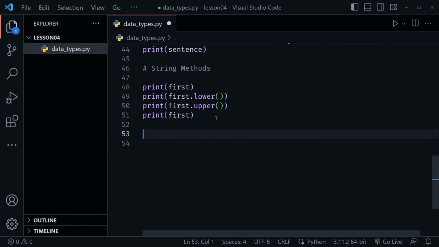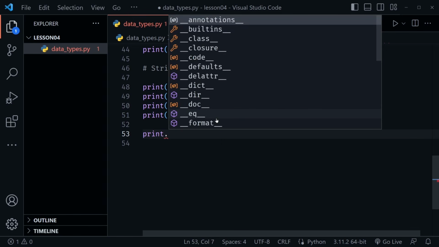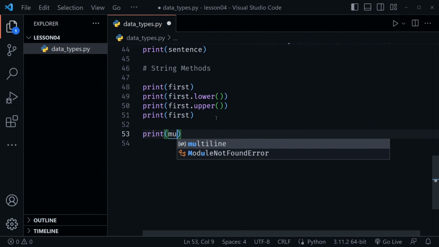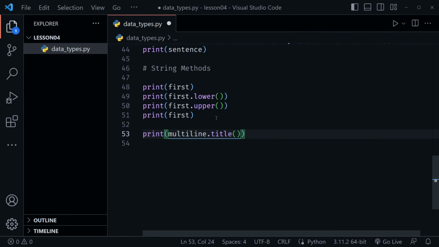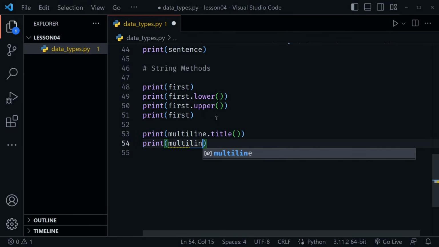Let's look at some more string methods, and instead of using my first name here in the first variable, let's use that multi-line variable that we created. So we'll now say print, and then inside of this print, I'm going to use multi-line, and I'm going to use the title method at the end of this. Now, this method will turn everything to proper case, capitalizing the first letter of every word in that multi-line phrase. But I'm also going to print another version of multi-line, so we should see it twice.